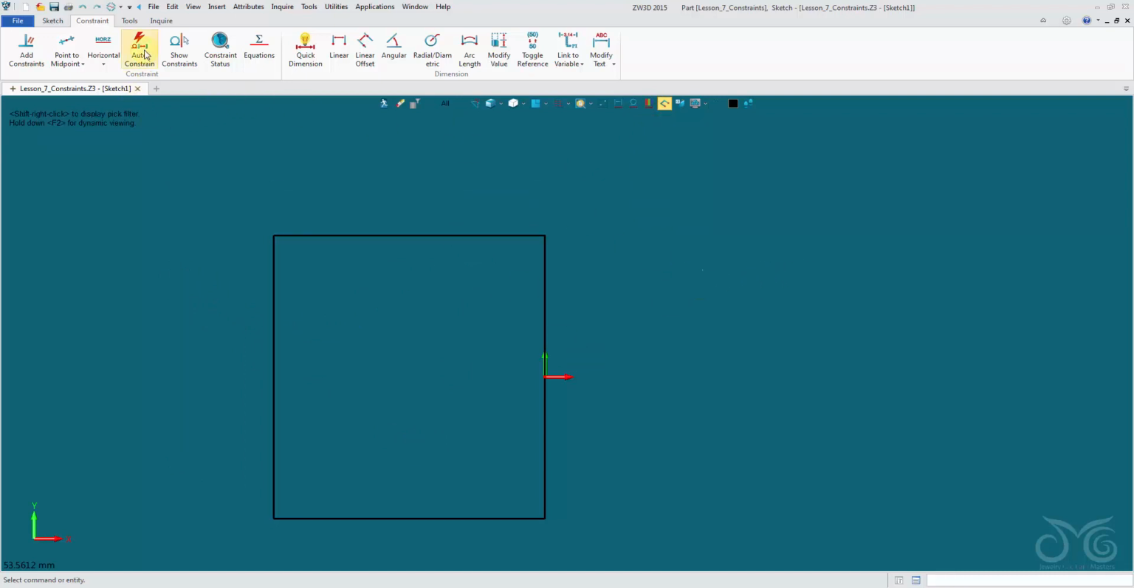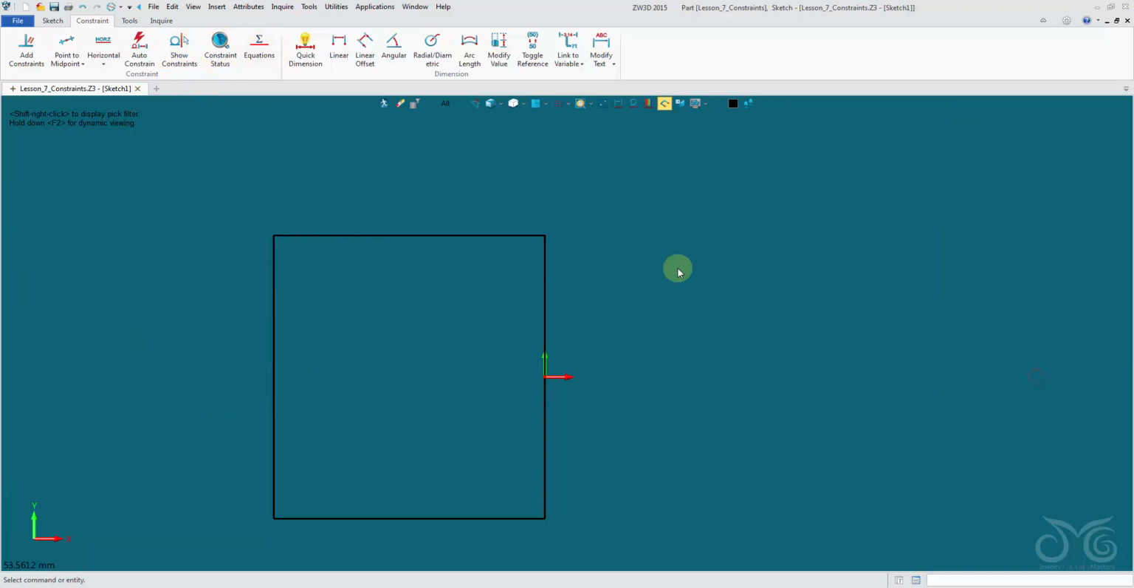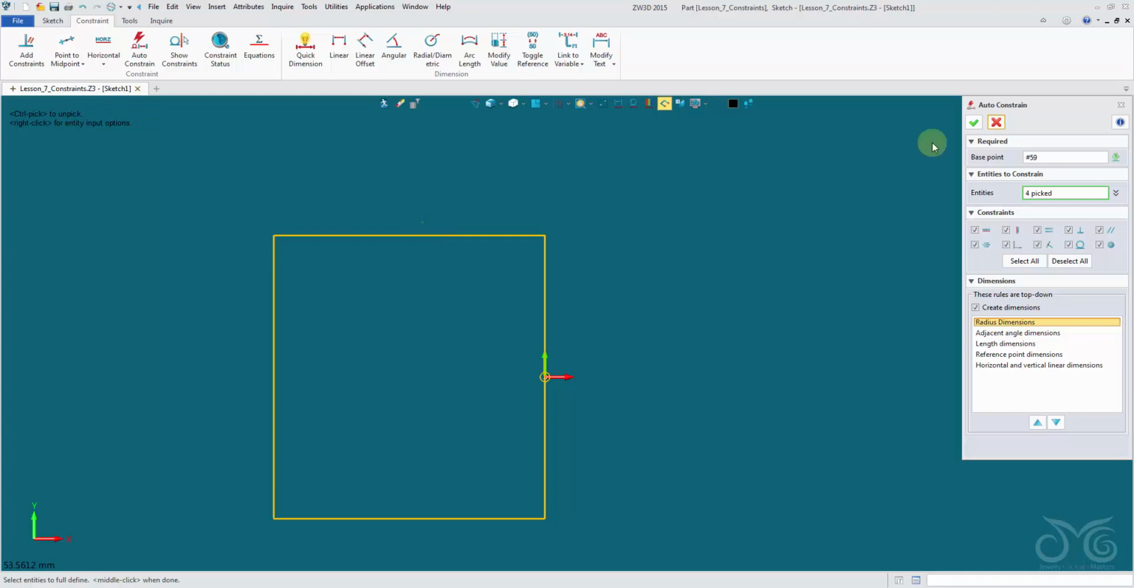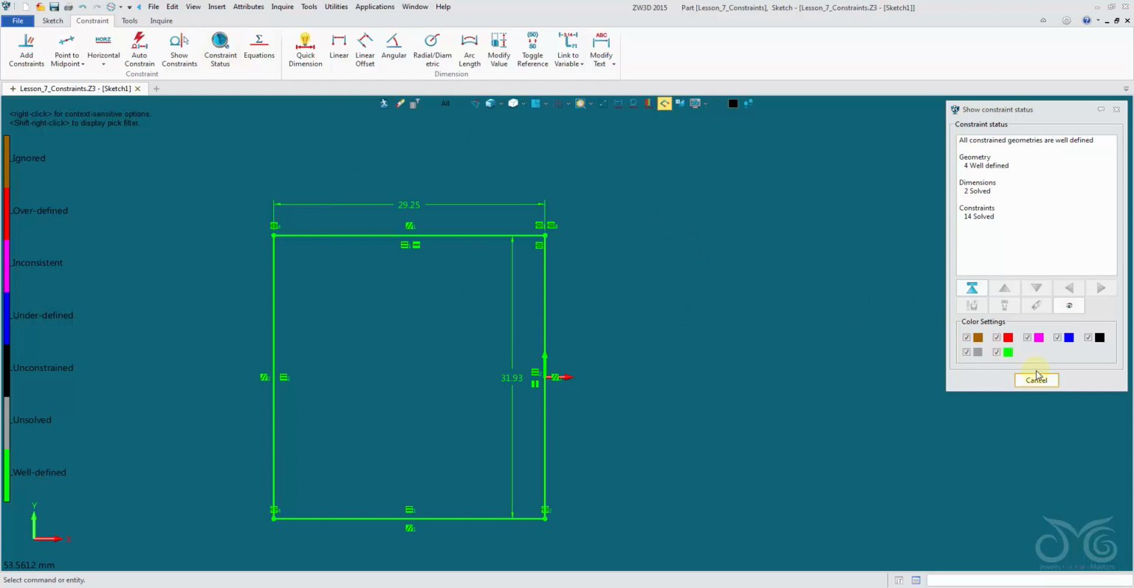Okay, so now we can use our auto constrain. Let's first check our constraint. Okay, it's remained black. This means it is unconstrained. We have no constraints whatsoever or dimensions on this sketch. Let's auto constrain it. Base point, entities, I'll do a chain pick, confirm. There we go, we have our auto constrain to fully constrain our sketch.